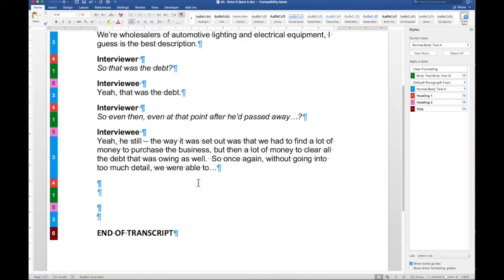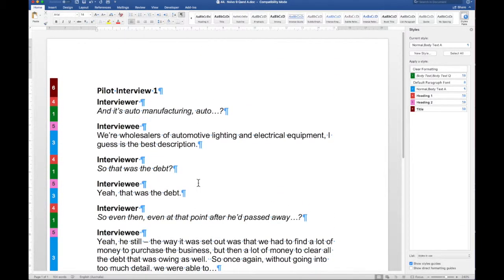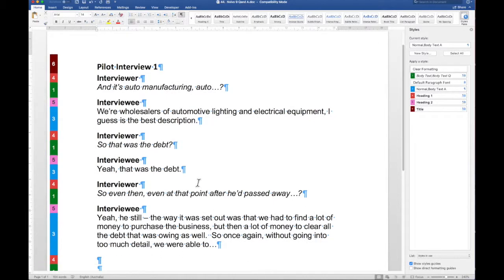And just to give you a little bit of practice, we're going to give you an NVivo template and some audio to transcribe into it. So enjoy that exercise.